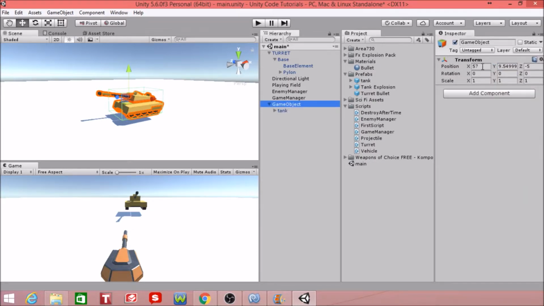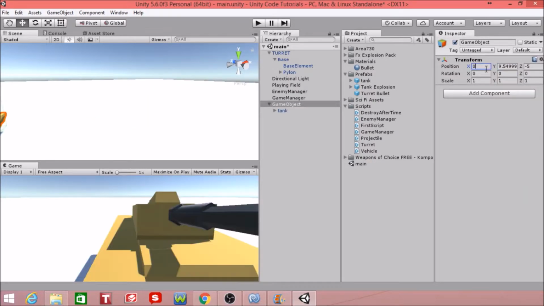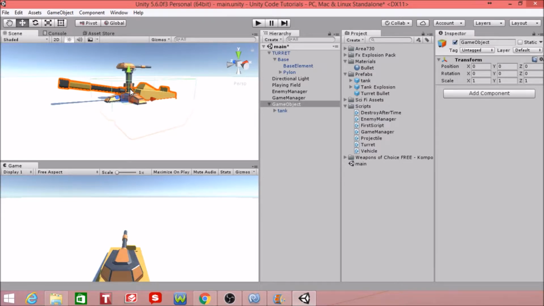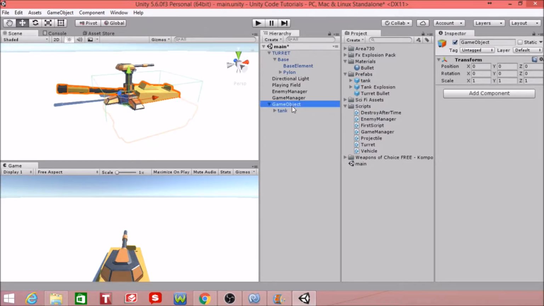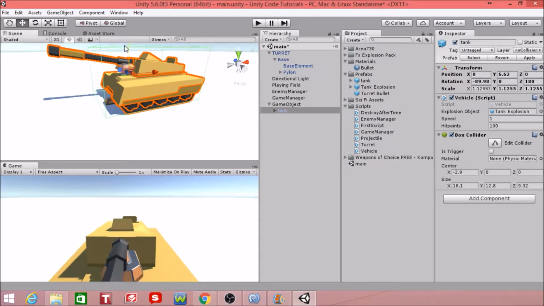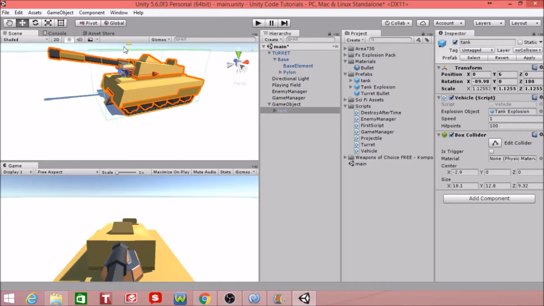So now we have to go here. It's always easiest to go off of 0, 0, 0, and put the empty there, and then we're going to click here, hit F, focus. Now this is what we're going to actually spawn, and the tank is just a child of this. So we want to put this at 0, 0, 0, because we want the height to be 0. Now what we can do is take the tank which is inside it, and drag it up until it looks good. So let's put it right about there.